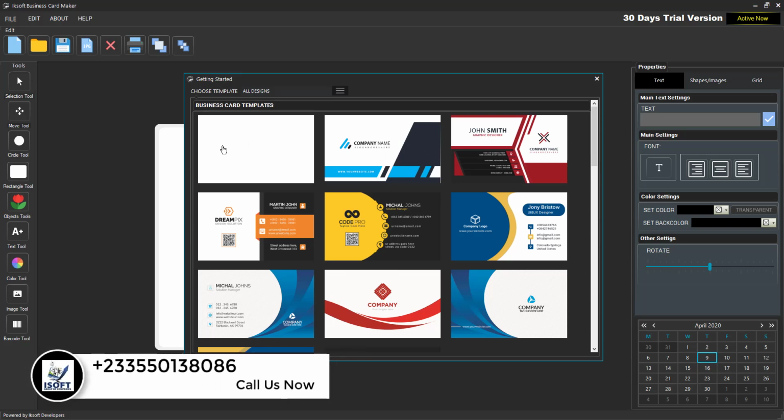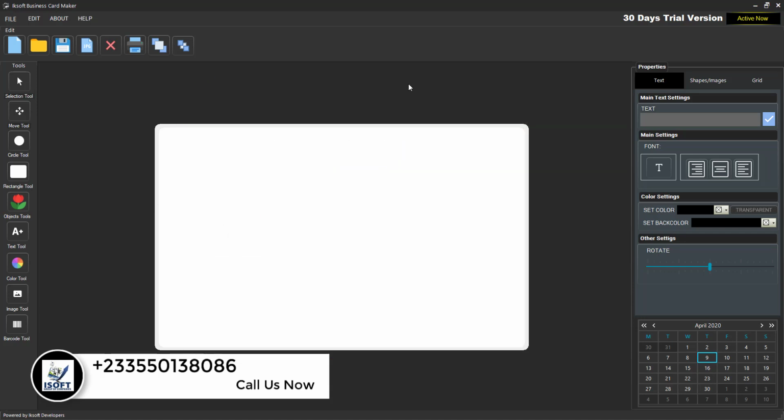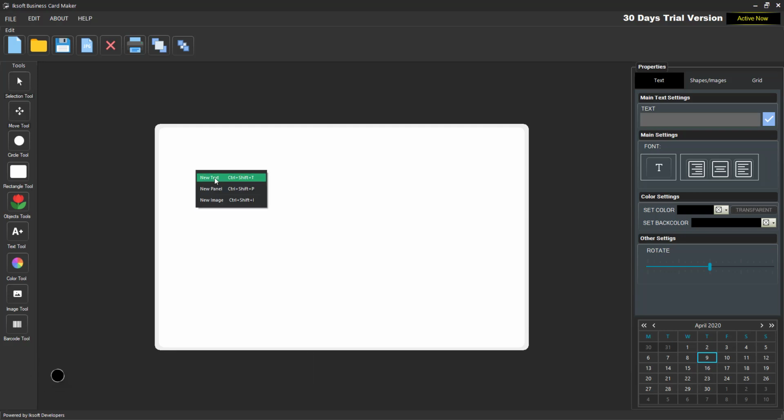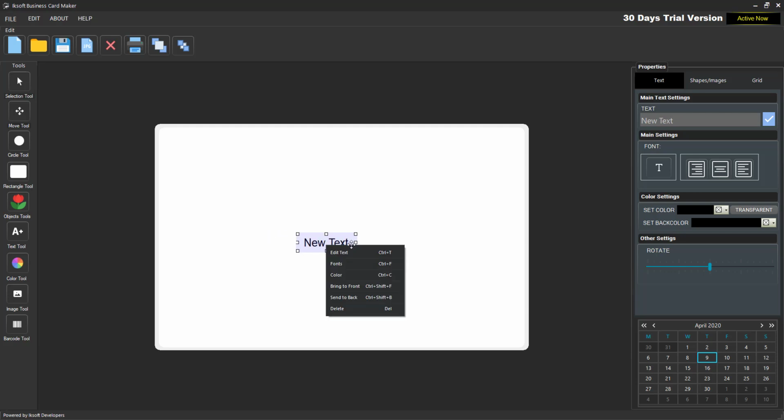You can create an empty project by clicking this, and that will give you an empty project. You can add text from here and move it around wherever you want. You can right click and then go to edit. You can edit the text from here, and it is going to work perfectly fine.